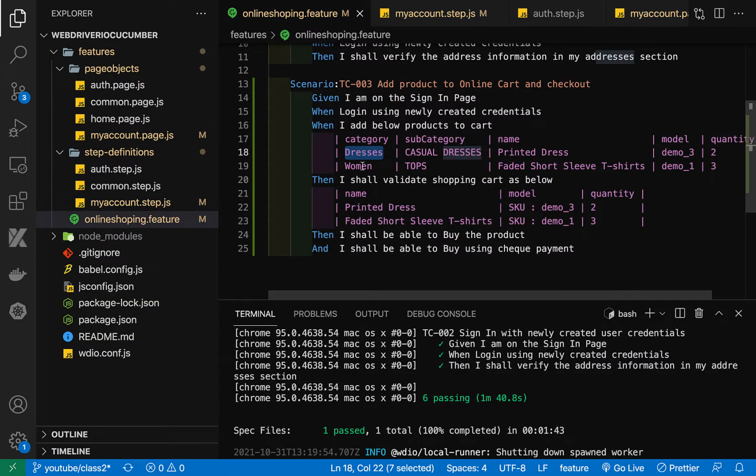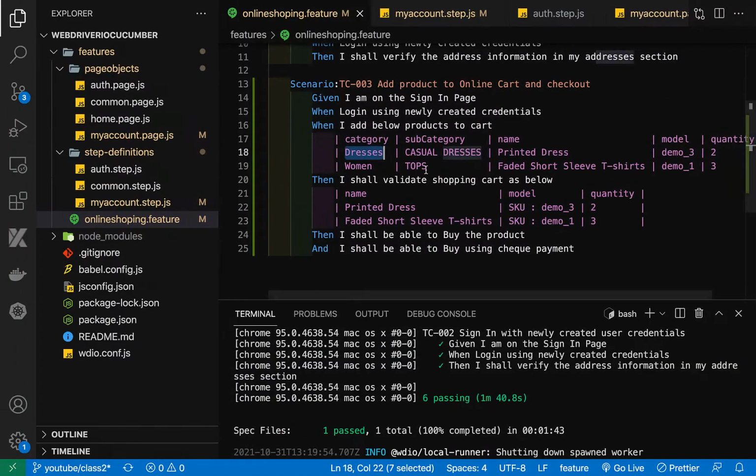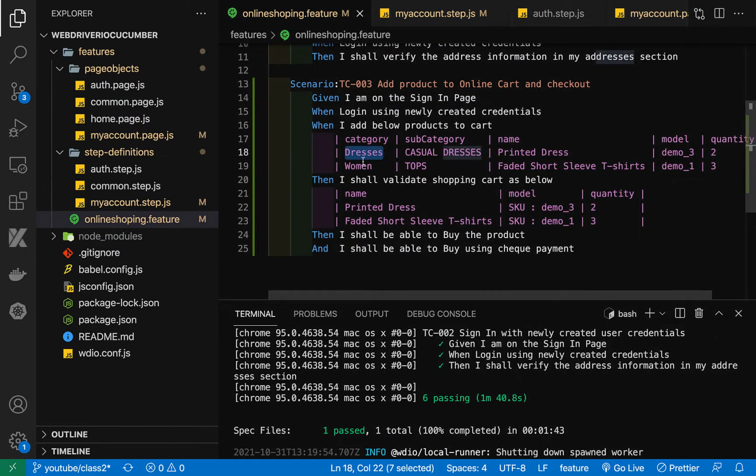Based on this category name, if it is dresses, it will click dresses. If it is t-shirt or woman, subsequently it will click on that. Okay, so what we can do now, let me just create one XPath for that. It will click on that based on the text that we have provided in here.